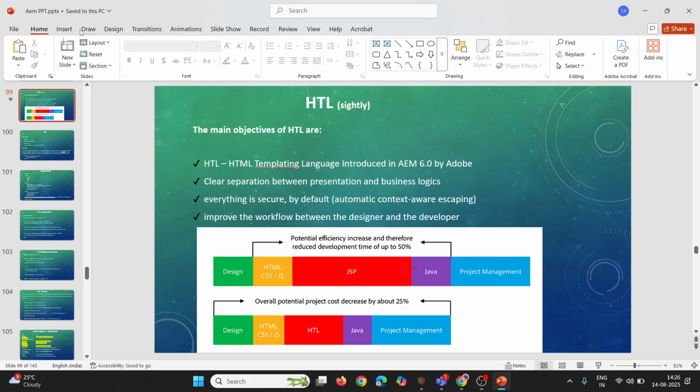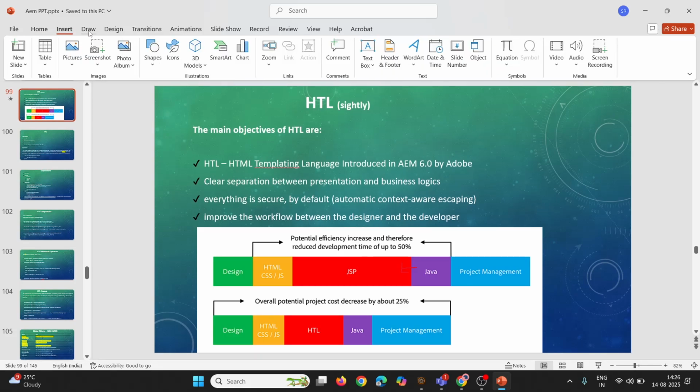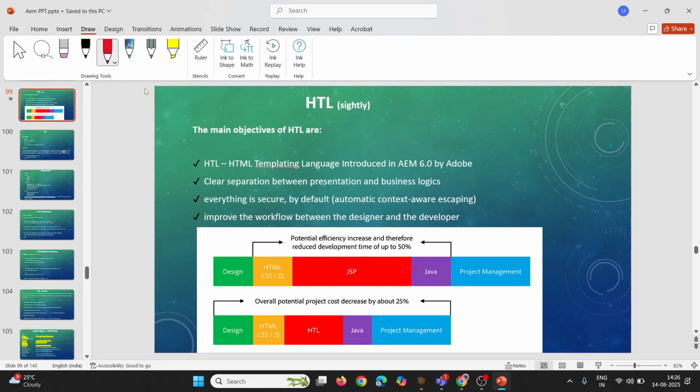So Adobe has introduced this HTL, which is a new name. Previously we used to call it Sightly, but the new name they have given for the framework is HTL, HTML Templating Language. It was introduced by Adobe in the AEM 6.0 version, and it is strongly recommended to use from the 6.3 version.